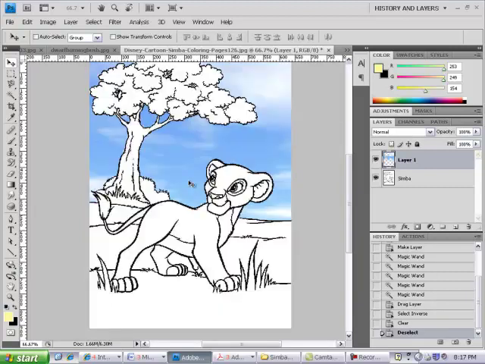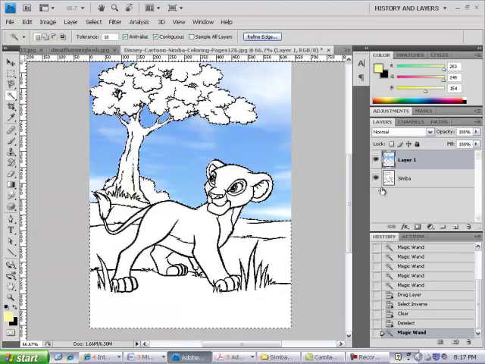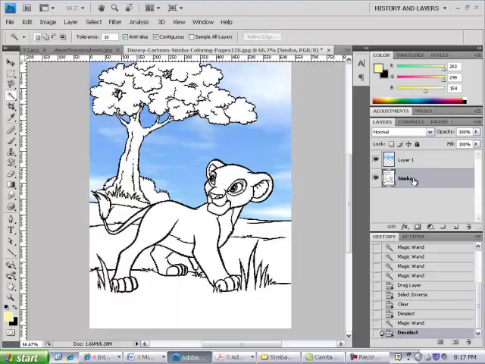Now when my little hand tool pops up, basically all I'm doing is holding the space bar down and using my mouse to move the screen. It's a little easier than having to grab the hand tool every time. Again, I'm going to have my magic wand tool. I'm going to start, oops, a little mistake there, lesson learned guys. Make sure you're on the right layer. I want to make sure that I'm on the Simba layer.